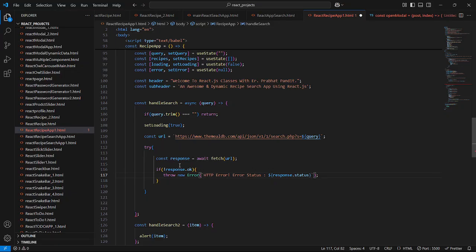Okay guys, this is the best approach, the best practice. Whatever code we have to test, we have to write it inside the try block. And if anything goes wrong, we will catch the error in the catch block, and we will execute the finally block as well.